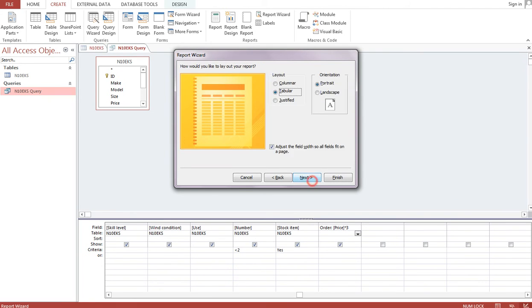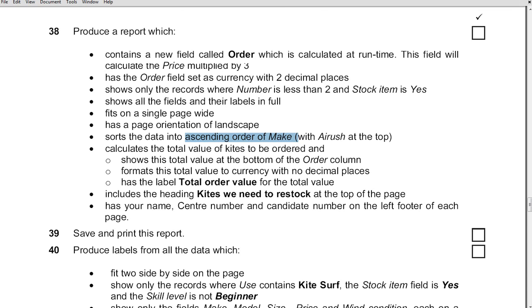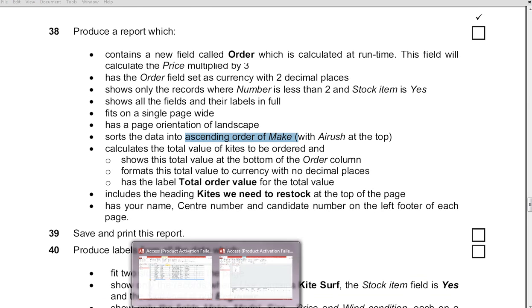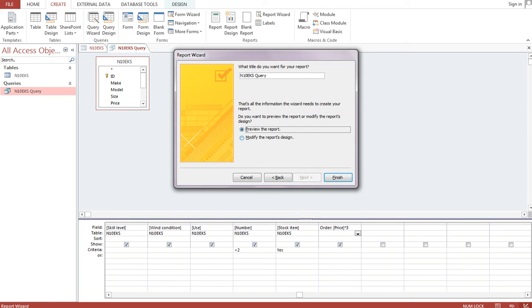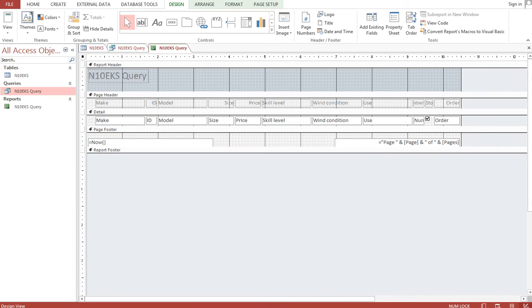Yeah. Next. I think we'll leave it to tabular, and the orientation is landscape as it says in the question. And fits on a single page, so let's see that. It says this option, we just let it be. Next, and modify the report design. It will be easy to modify that. Okay, finish.